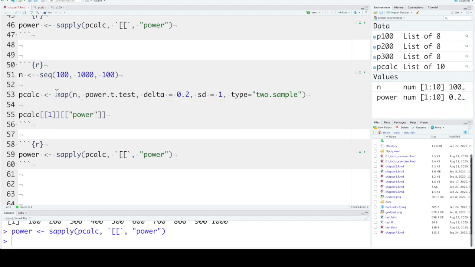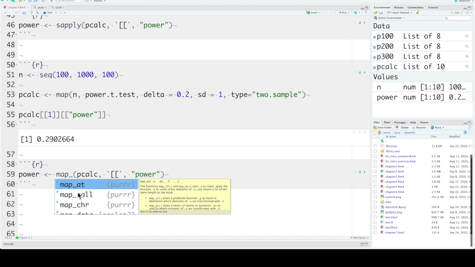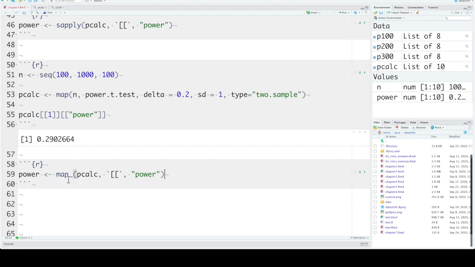So let's run this with map instead of lapply. And the version that returns a vector in map is map underscore, and then the data type that you want to return. So you could return character vector, a vector of doubles, vector of integers or logical values. There are lots and lots of specialized map functions in the purrr package in the tidyverse. We'll just be learning about a few of them, but they're worth learning more about. They're very powerful. So power, the data type is a double. So it's a number that has decimal places. So we use the map double function to return power.